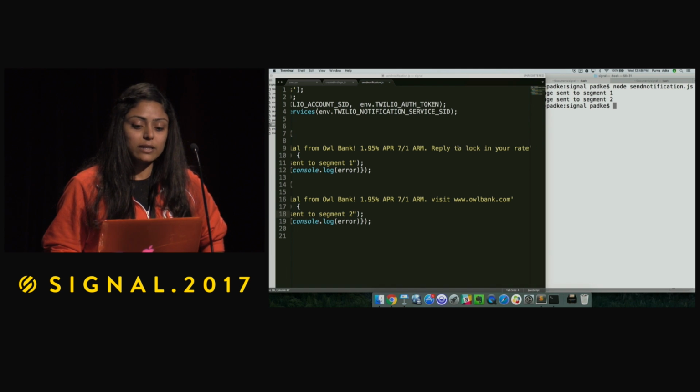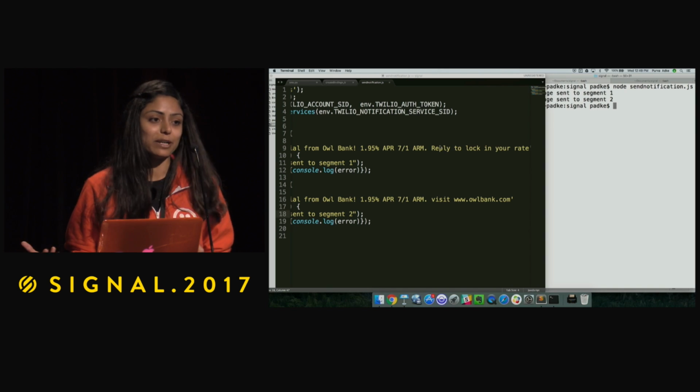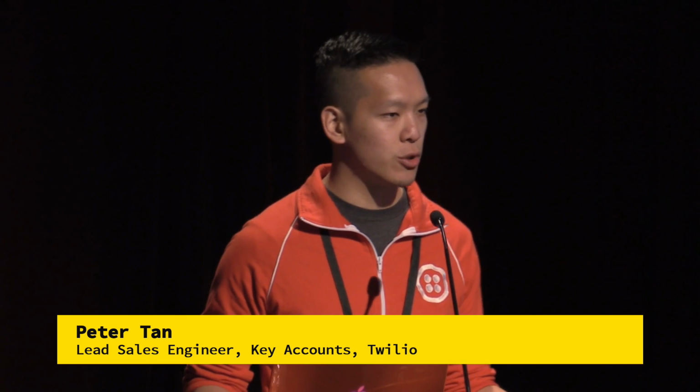But again, there's another element: how do you handle those responses back and forth with your users? That's a big part of your business as well. To talk more about how to handle those inbound messages, I'm going to call upon Peter. Thank you, Purva. For those of you who have replied in, what we've done is take what were one-way notifications and turn them into two-way conversations. So let's go real quick to the demo to see how it works.